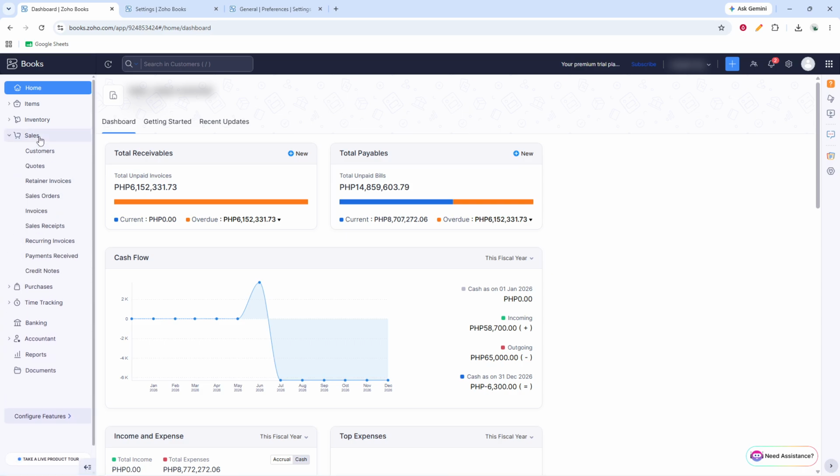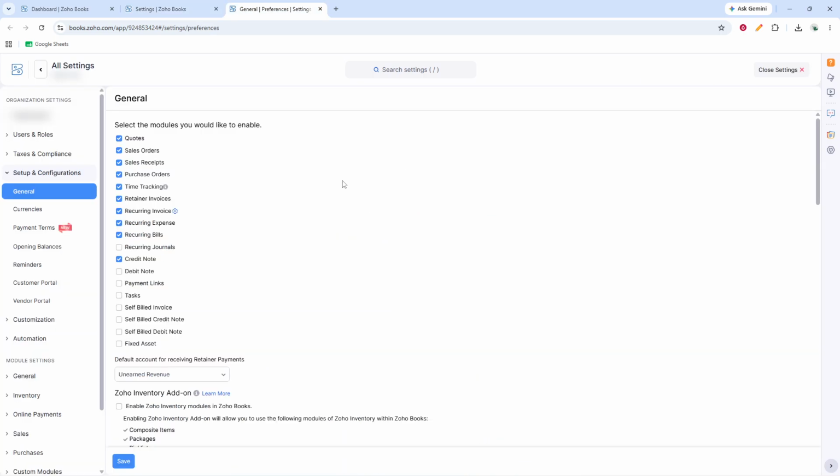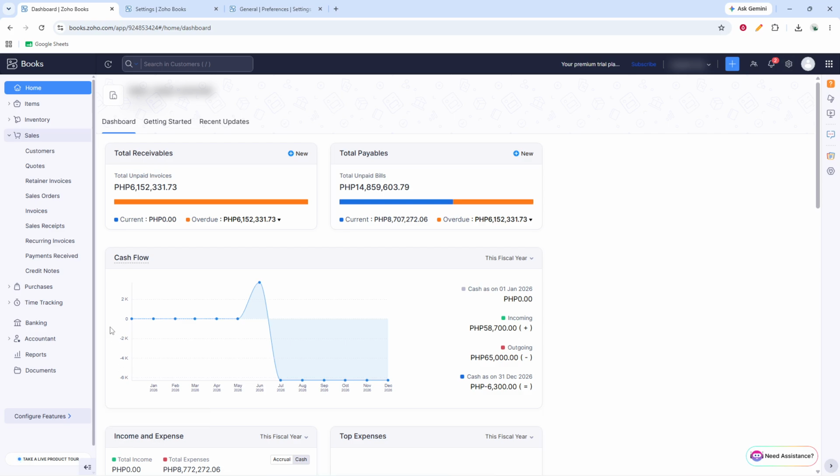If you already see retainer invoices there, select it and continue. If it is missing, you will need to enable the feature first. Go to Settings, then General, and check the option for retainer invoices. After that, choose the default account for receiving retainer payments, such as unearned revenue, and click Save. Make sure the correct account is selected before you move on, since that setting controls how the payment is recorded.